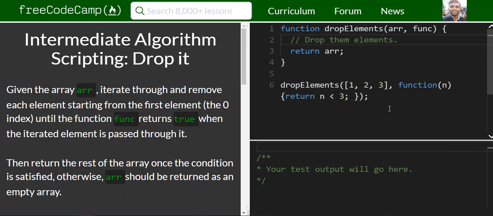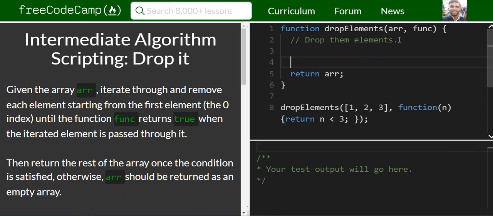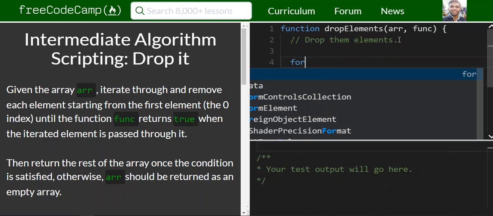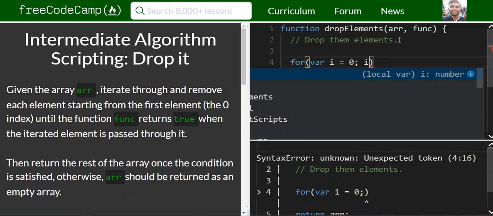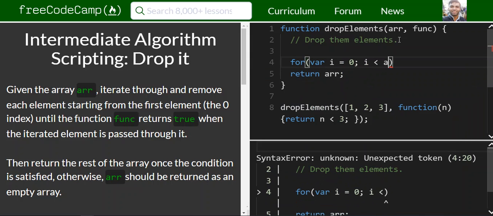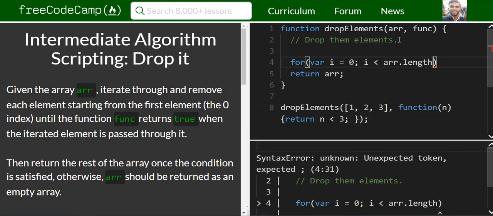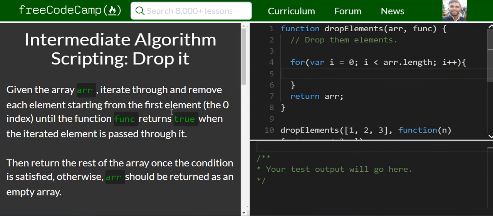Because we need to iterate through the array and increment the index every time, we're going to be using a for loop. So I'm going to say for var i = 0, i is less than arr.length, and then i++. Now we are iterating through the array. This part's done.